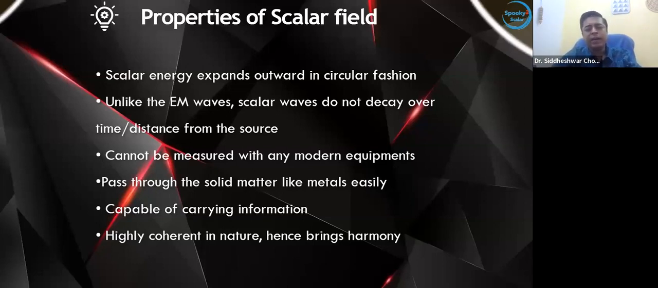Unlike the electromagnetic waves, scalar waves do not decay over time or distance from the source. This is the most important point we have to understand. These waves do not decay over time or distance from the source. These cannot be measured with any modern equipment. The reason is there are no electrons involved in this case. Because of that, instruments are not able to measure it.